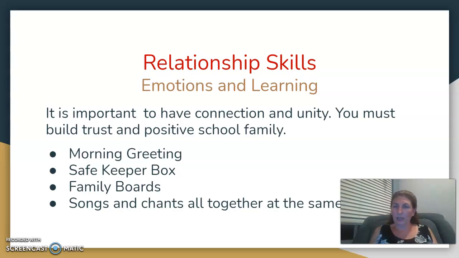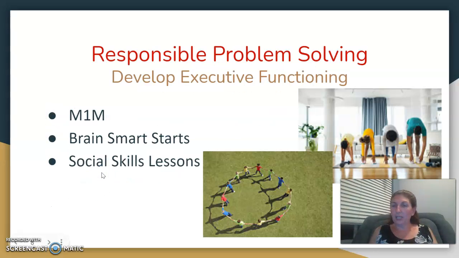Then our problem solving and things of that can all come together because we are creating a safe environment where they can go to this higher executive state and actually make those decisions. So responsible problem solving is developing those executive functioning skills.